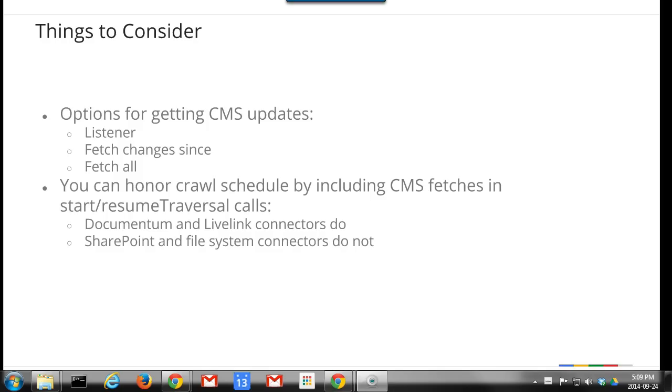Another approach is to fetch only new and changed documents since the last traversal. This requires a way to identify only new and changed documents, of course. Finally, you can simply fetch all documents during every traversal. This approach may be the easiest to implement, but will generally have the poorest performance.